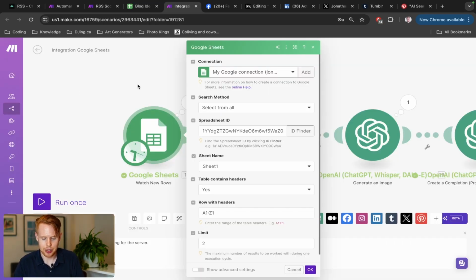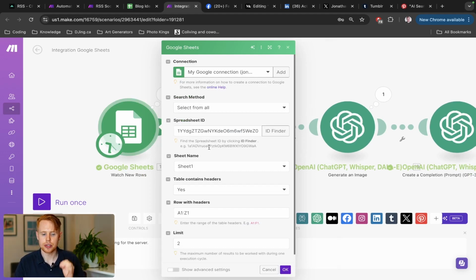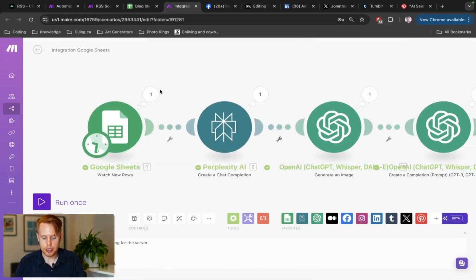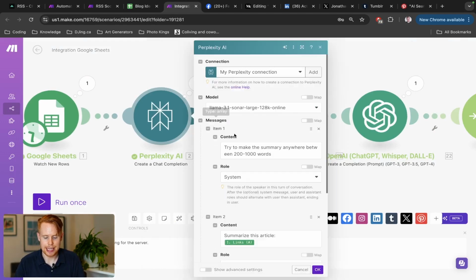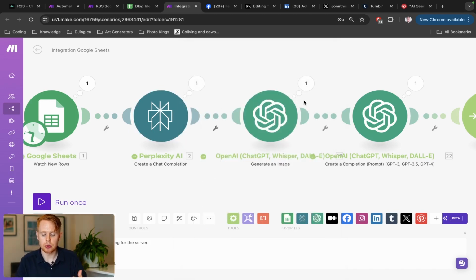So coming back in here, we have this list and we're going to watch for a new row. So anytime there's a new row added, so anytime there's a URL that's added to the sheet, we are going to use Perplexity AI and we're going to summarize the article. What Perplexity is going to do here is it's going to take that URL and it's actually going to go into the particular website. It's going to scan the website and then it's going to summarize it for us. Now, typically what most people might want to do is stick to ChatGPT. That's typically the most popular AI out there.